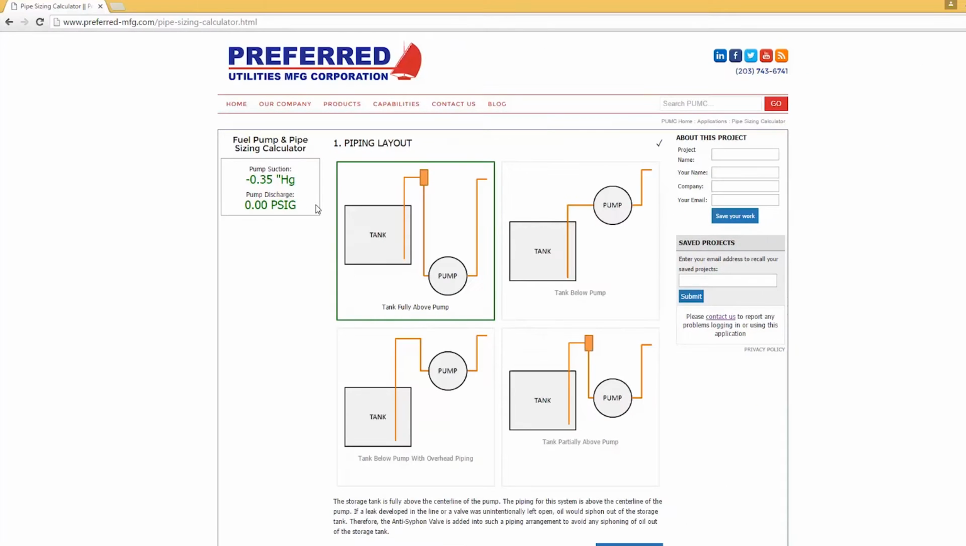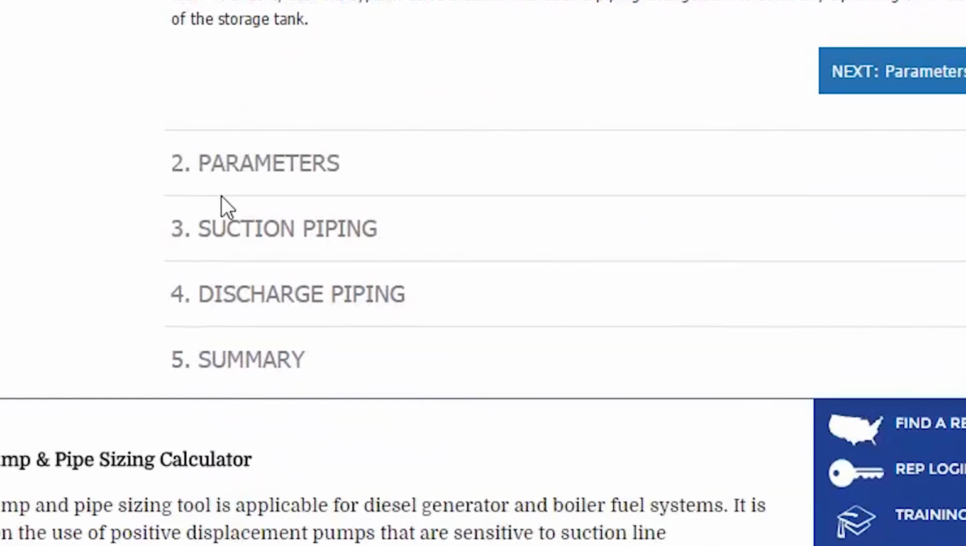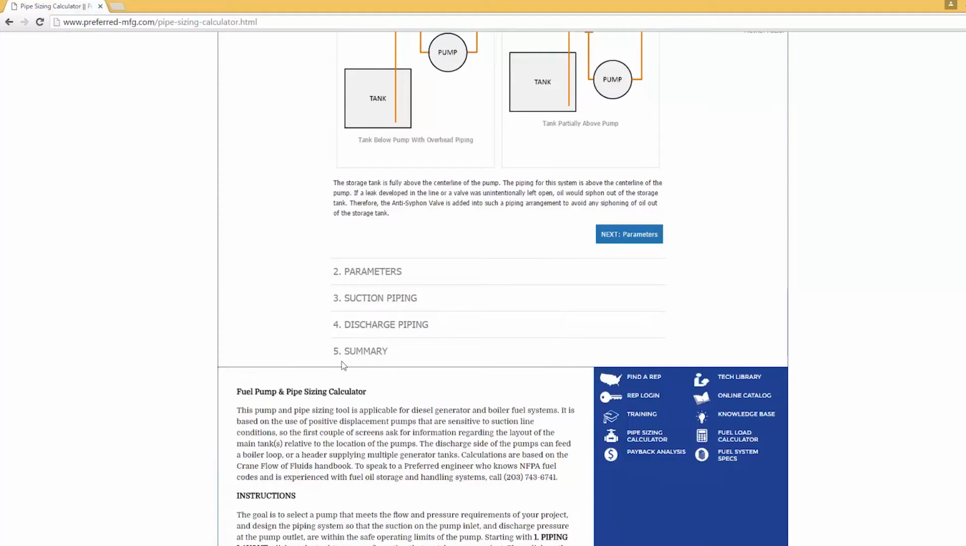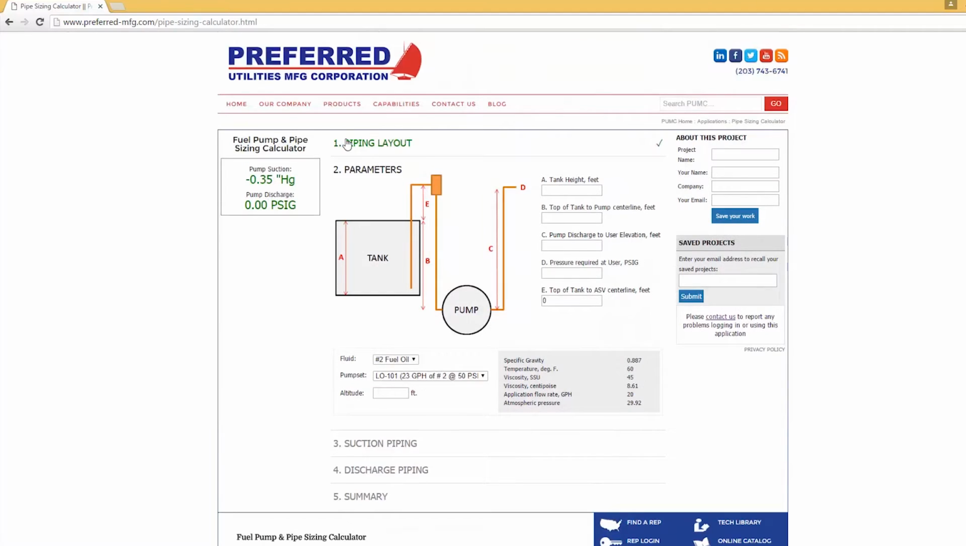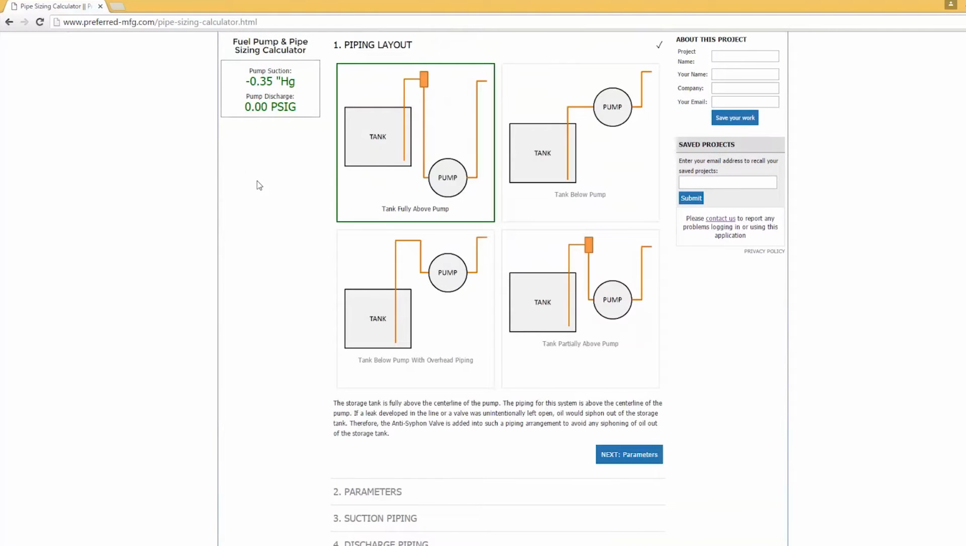There are five sections to navigating the pipe sizing calculator. Section 1 is the piping layout. Section 2 is parameters. Section 3 is suction piping. Section 4 is discharge piping. And Section 5 is your summary. These sections can be accessed by clicking any of the section headings. It's best to work through these in order. Afterwards, you can click each section to make changes as needed.